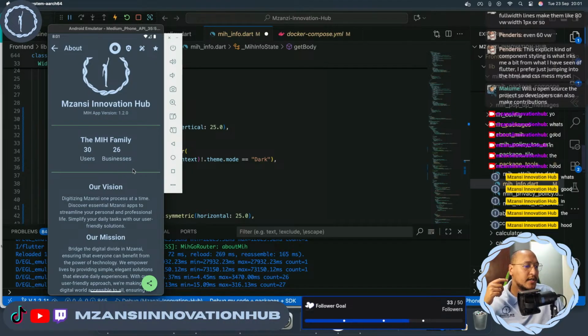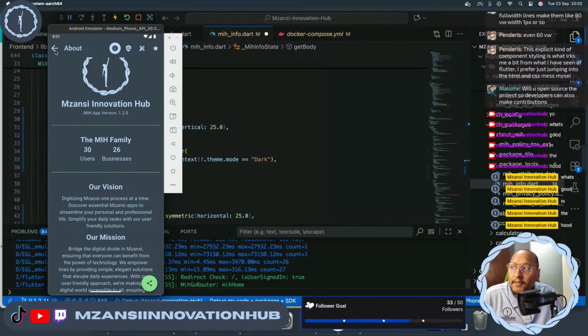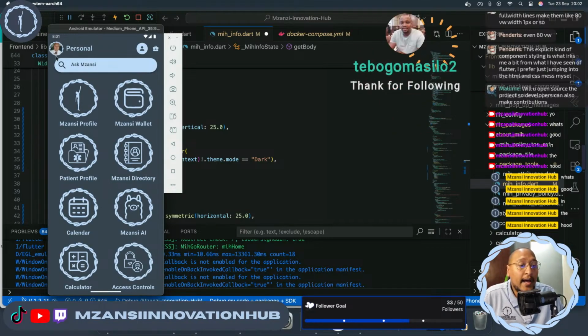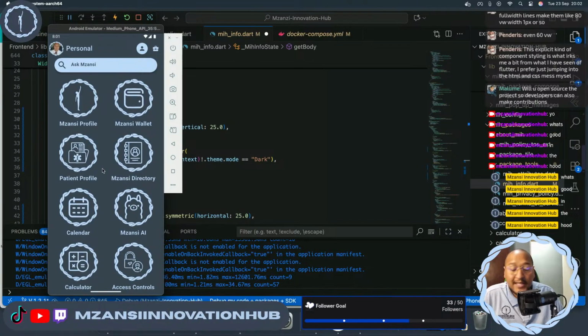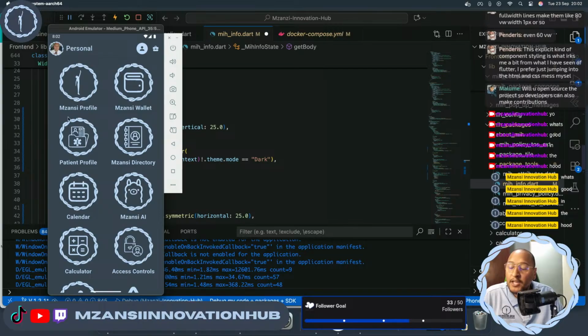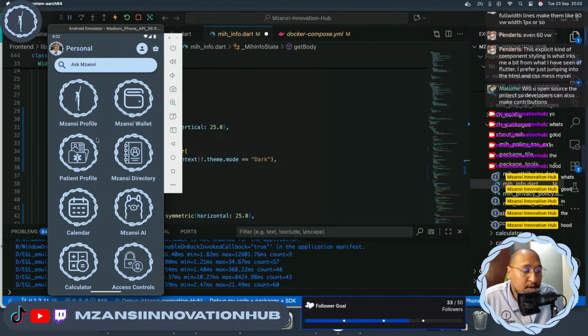Will you open source the project so developers can also make contributions? So Malume, that's definitely a part of our journey. This is what my vision is for the future. MIH will be open source, and Teboho, thank you so much for the follow. You'll be able to create your own MIH package. Just like we have different packages over here, it's super easy to create the package. We're just working out the details and also the kind of license that we want MIH to be. But yes, one day we will make MIH open source so that you can contribute to the project also. Thank you so much for that idea, and thank you for diving into the chat.